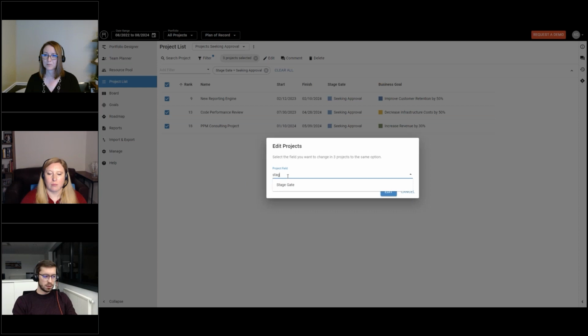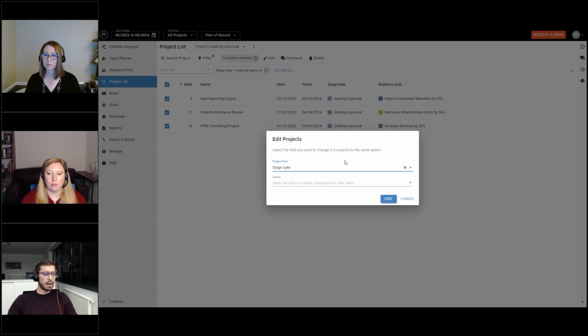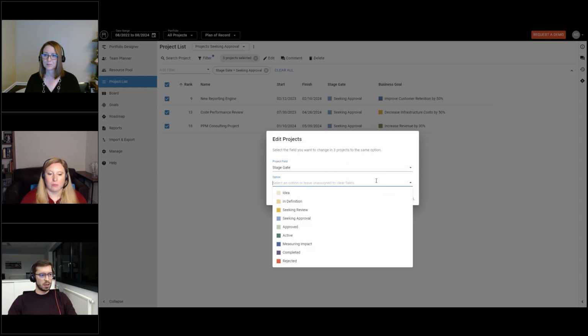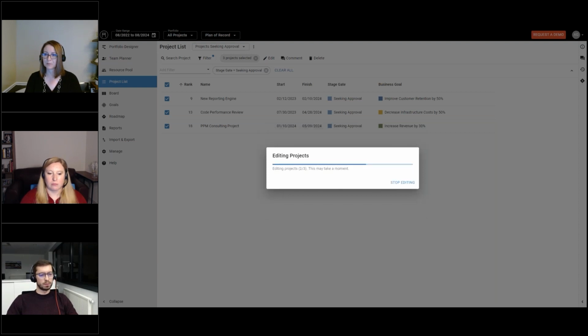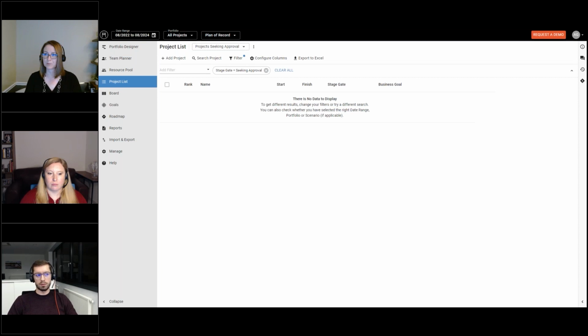In my case, it's stage gate. And I can now determine what values I want to change. These projects are currently in stage gate seeking approval, and I want to approve them because it's, for example, at the end of a review meeting, and these projects are now approved and go active. So all I do is I submit edit, and Meisterplan is updating all of them for me at once.